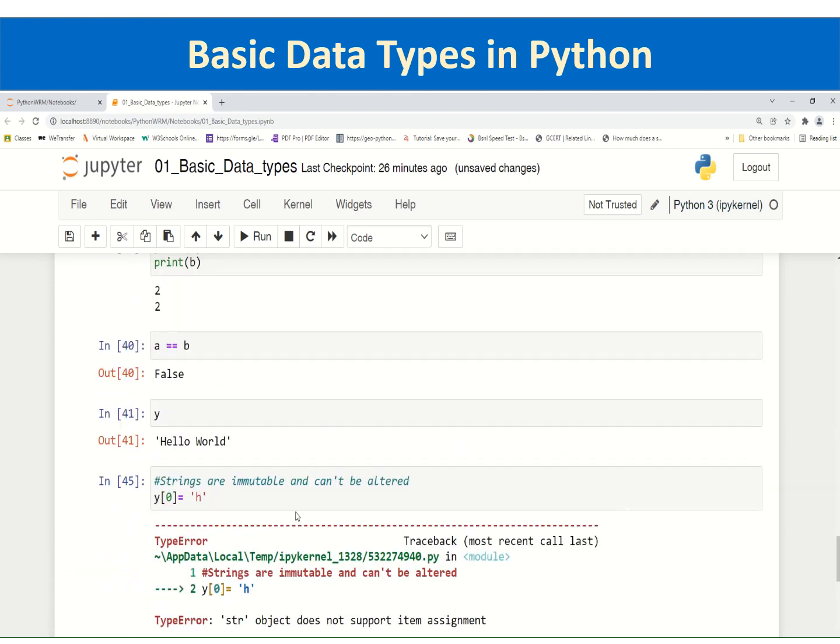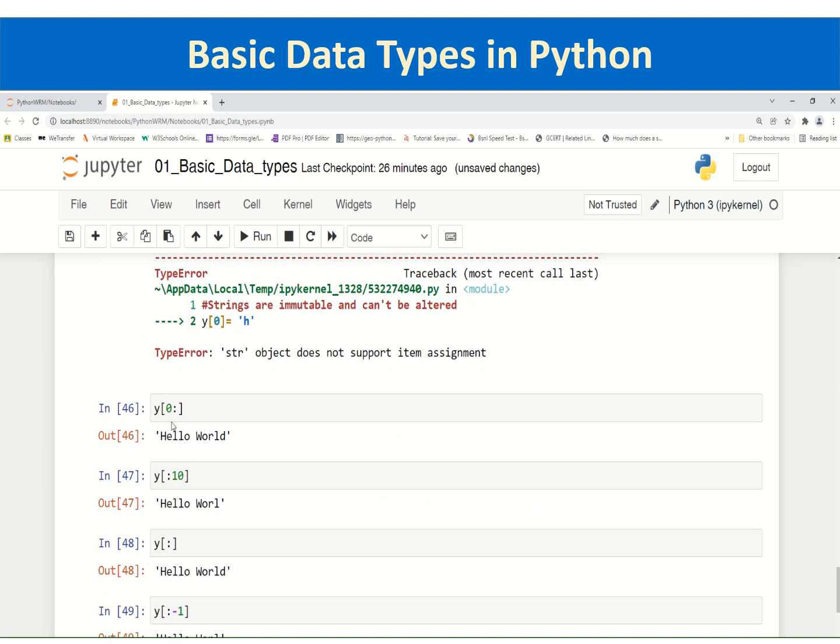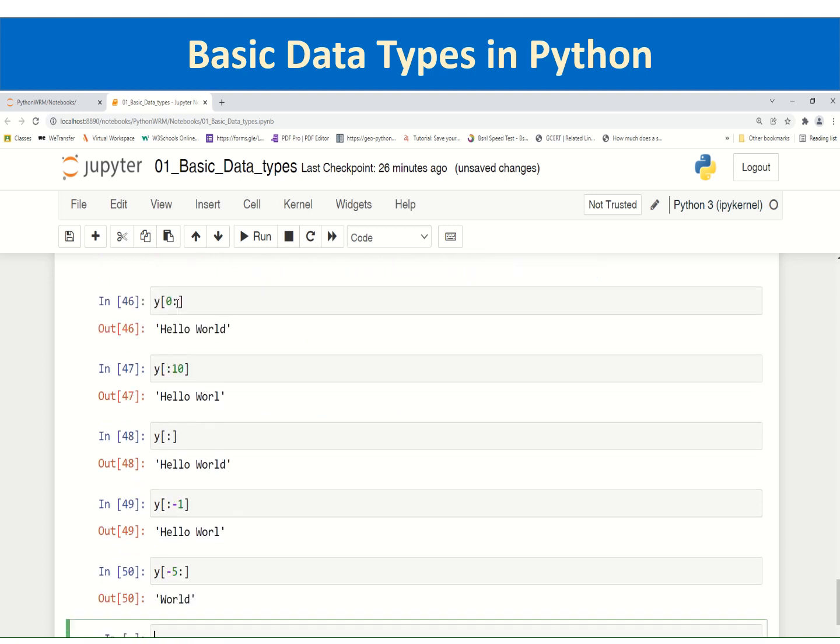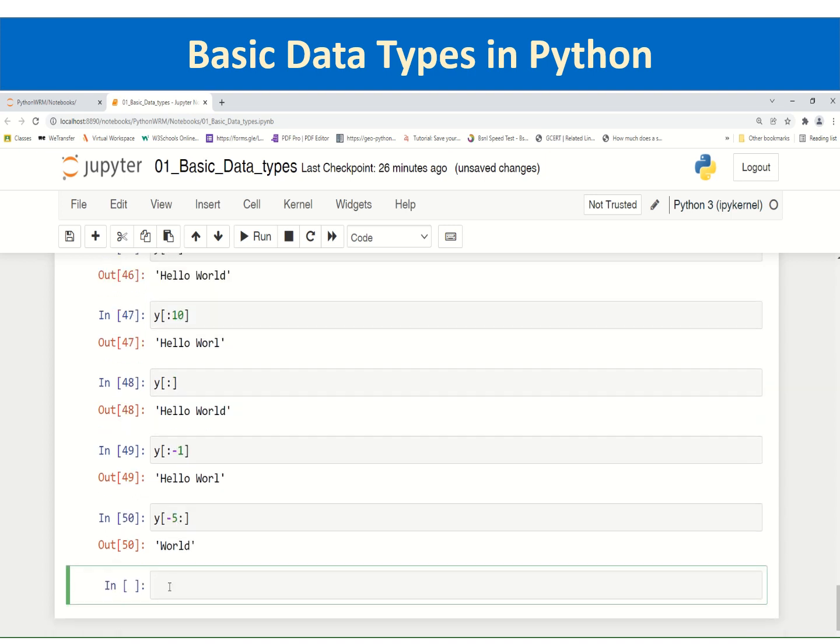And talking of immutability, because strings are immutable and cannot be altered, you cannot alter y. However, you can change the first character and assign it to another variable.